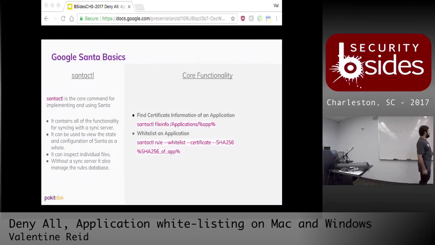So I'm going to break this down for you. If you remove certificate, SHA-256 is the hash rule. So if you don't put certificate and you put SHA-256, you're only doing the file hash, not the actual publisher.